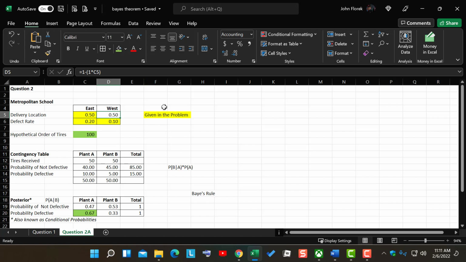East district contains 35% of all students. So I'll change this to 0.35. Notice west automatically changed to 0.65. And the aptitude test was given, and 10% of the East district failed. So that's 0.1. And 25% in District 2, 0.25. So we probably don't need the number of students, but let's leave that there for now.